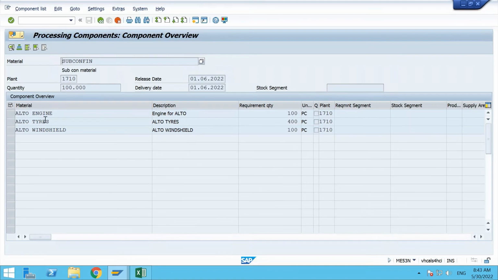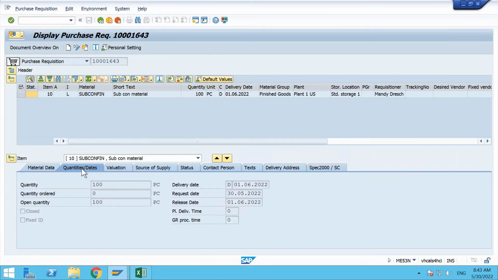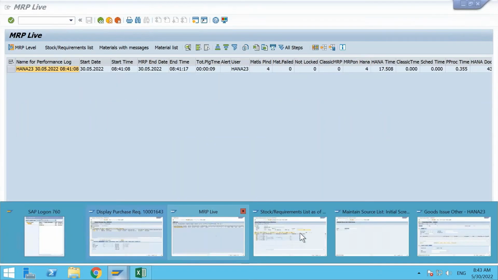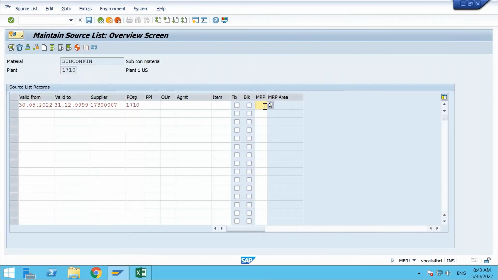I see the components, right? But what will happen if I convert this to a purchase order? My details of my rate, what my vendor is going to charge, I need to enter the vendor manually. Those things will happen manually. So why did it happen? Because in the source list, I did not say that this is MRP relevant. So that means everything will be entered manually. So if I again put it as 1, save it.